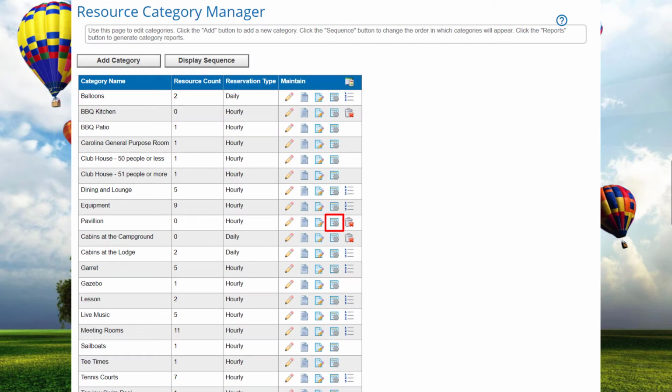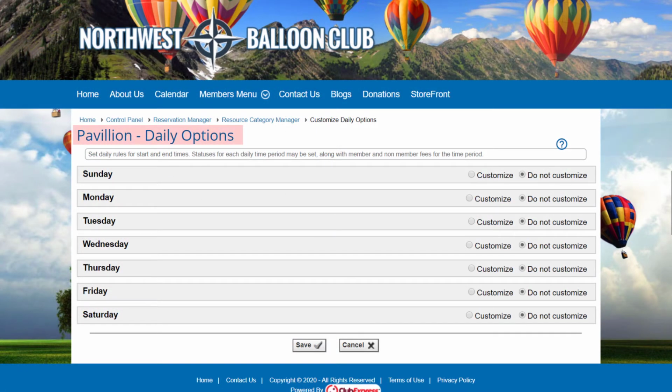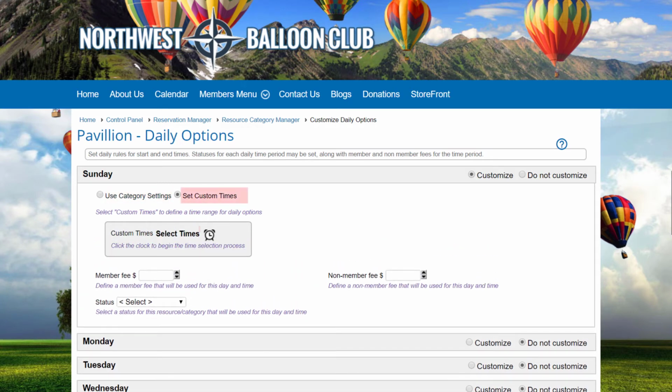Click the Customize Daily options to customize the default available times and fees for each resource in the category. Again, these settings can also be customized at the individual resource level. 3 settings can be customized for each day of the week. Select the times when a reservation is available for this day. Either set the default to the times originally specified for the category, or set custom times for this day.